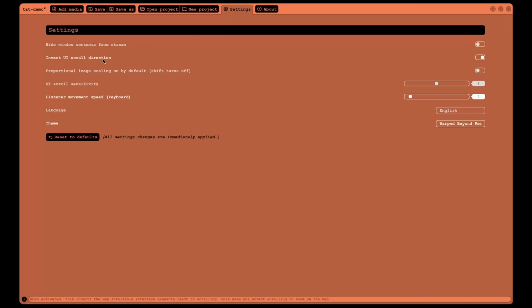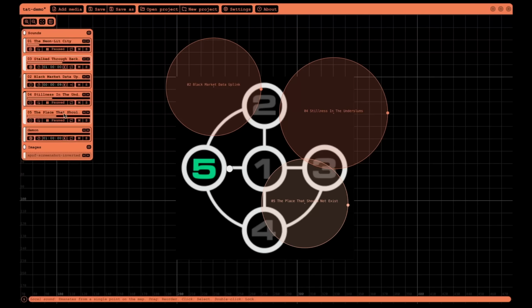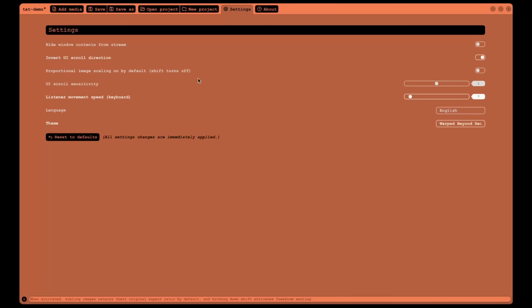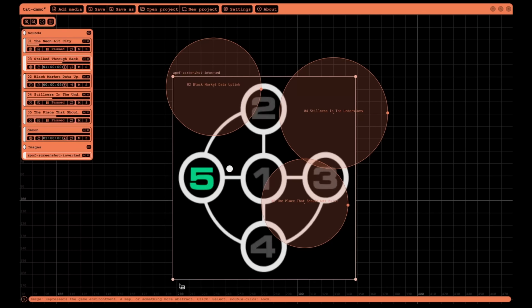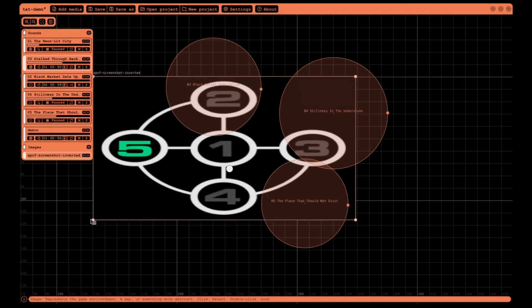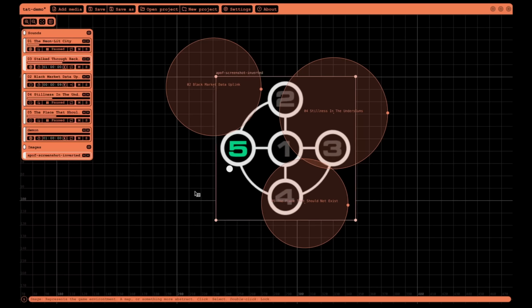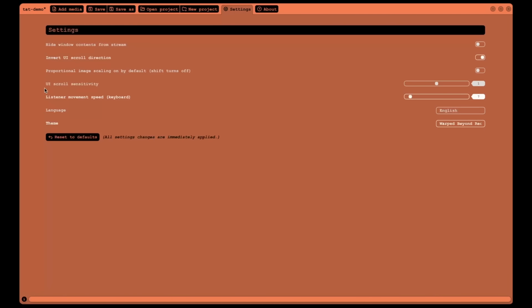Invert UI scroll direction is what it sounds like. That's for this. So right now I'm scrolling down, it scrolls down. What direction you want it to move when you scroll is a personal preference. Proportional image scaling on by default, shift turns off. By default, when you're scaling an image, it's free scale, and holding shift turns on proportional scaling. You can just flip that with this.